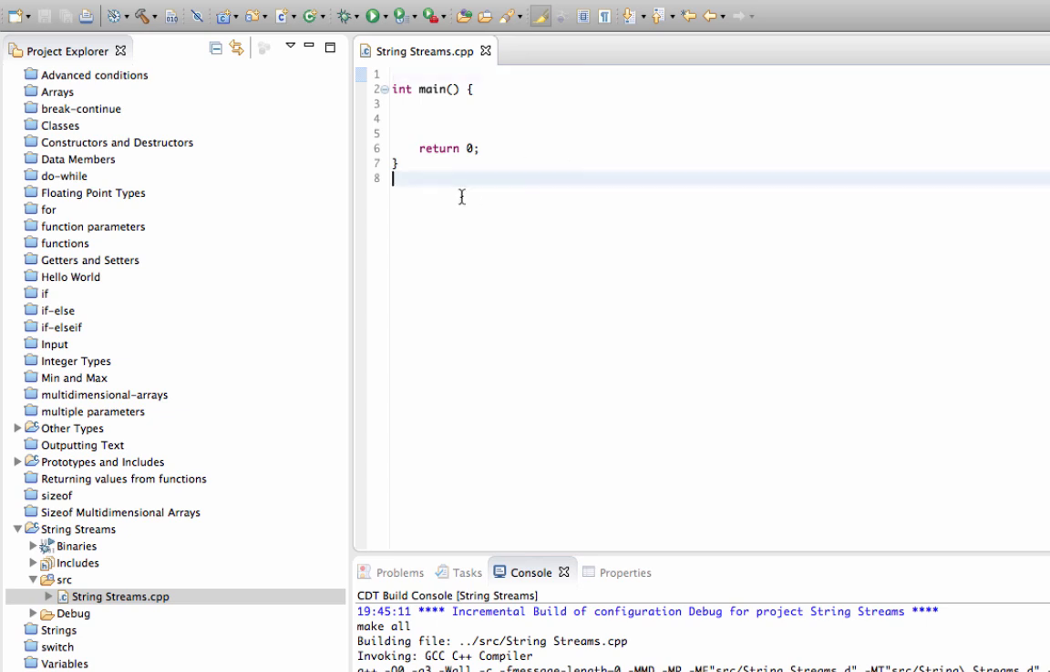So I've created this program here, and I've got rid of everything apart from just the main function and the return statement, so that we can look at this from scratch, so to speak. I'm going to start by declaring an int, which I'll call age, and let's set that equal to 32. And I'll also declare a string here, which I'll call name, and we'll set that equal to Bob.